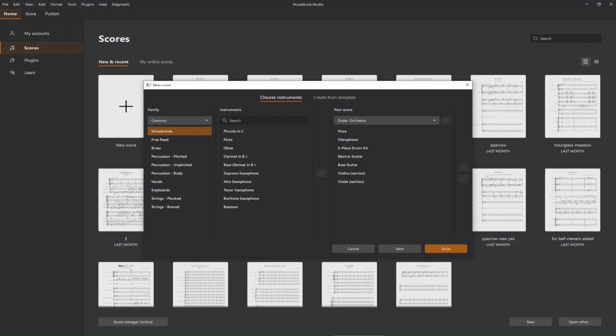Alright, so these are the instruments that I picked out. And yeah, on to the next step now.